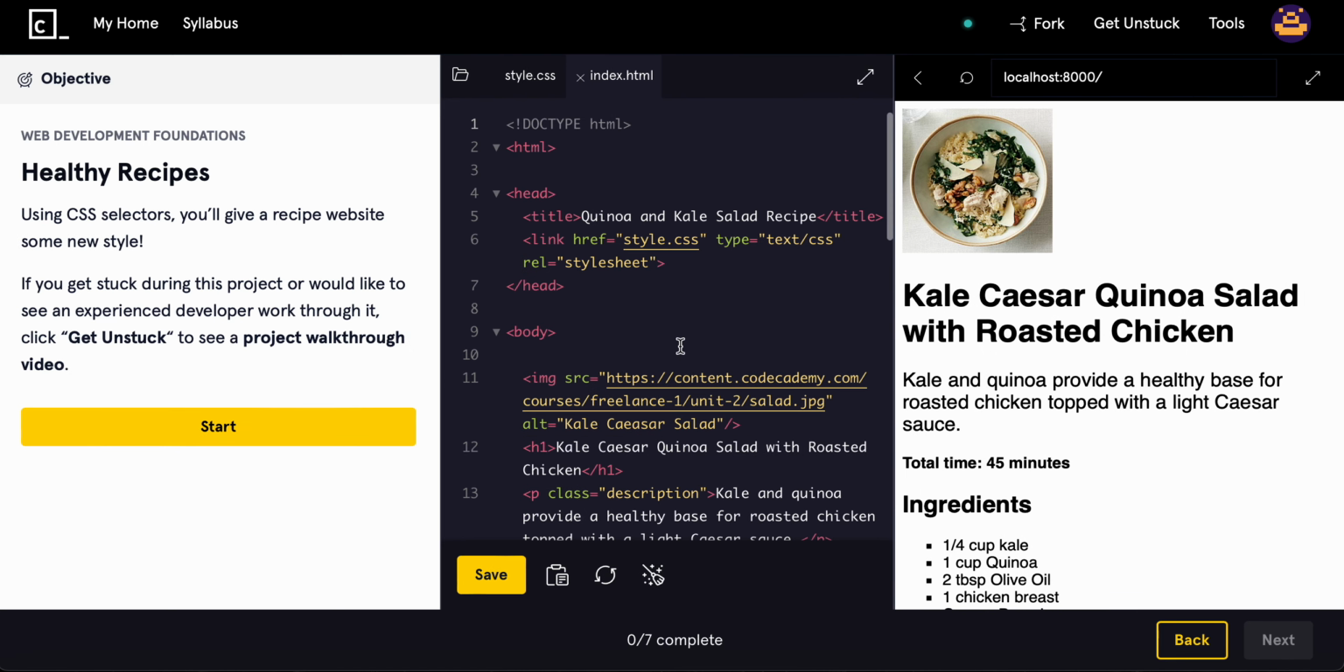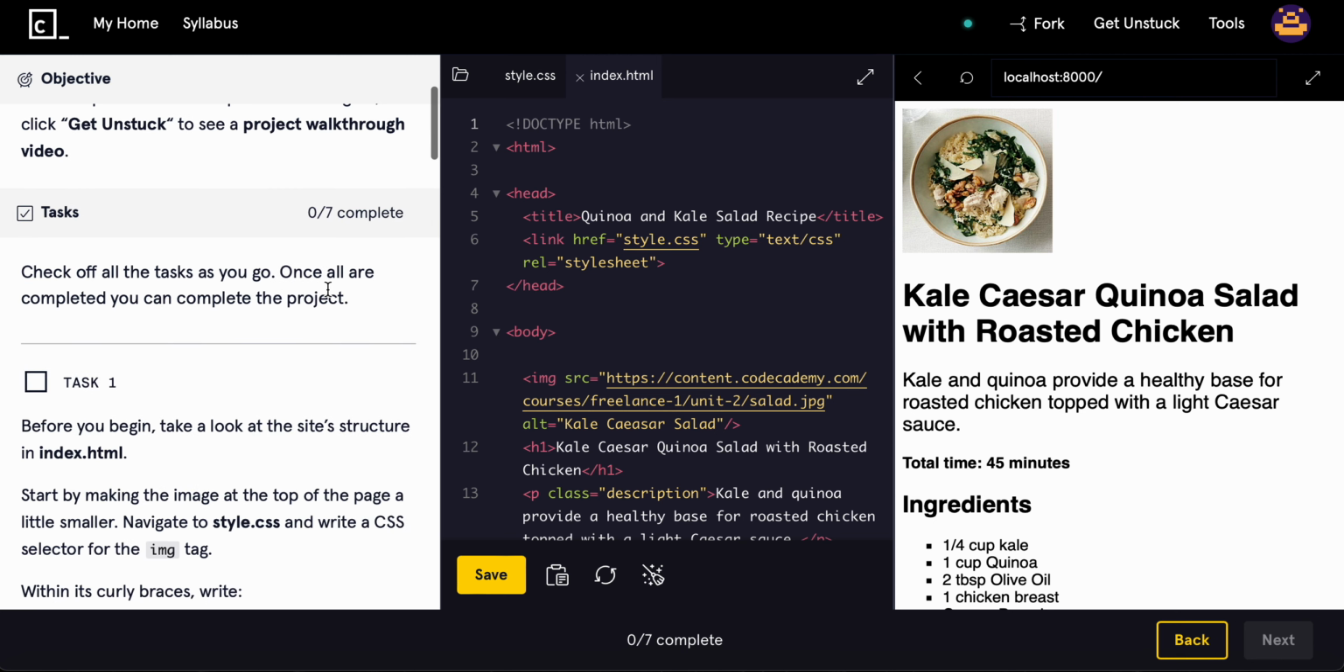And again, once we finish, go ahead and rewind to the start of the video so you can see the before and after. I think that'll be pretty cool. But yeah, let's get into this. So using the CSS selectors, you'll give a recipe website some new style. If you get stuck during the project or would like to see an experienced developer working through it, you can get unstuck right there. All right, perfect.